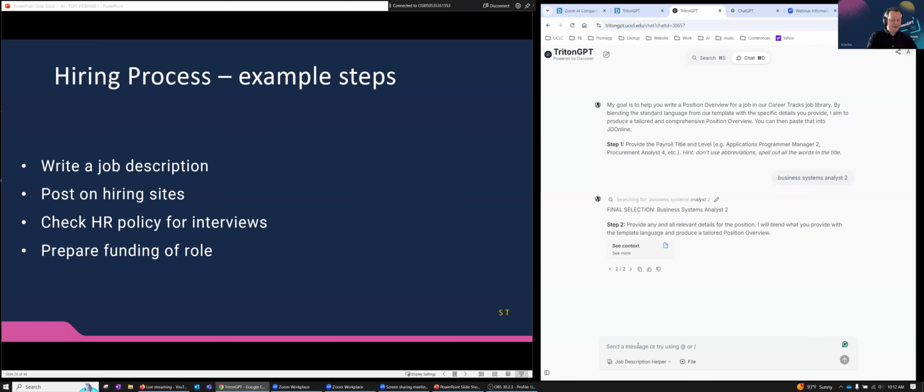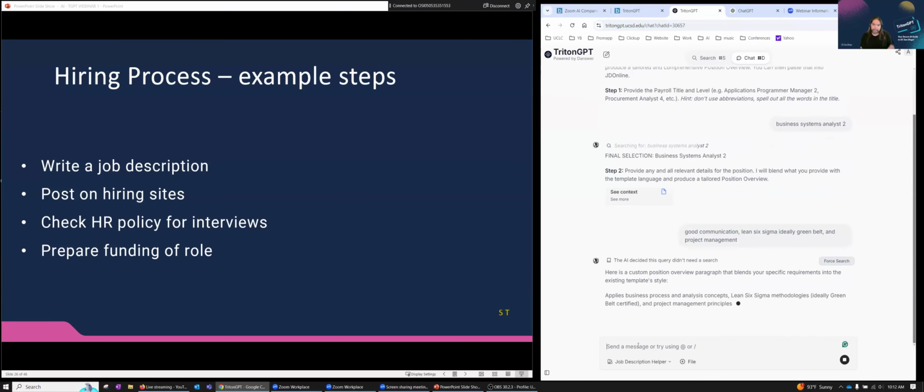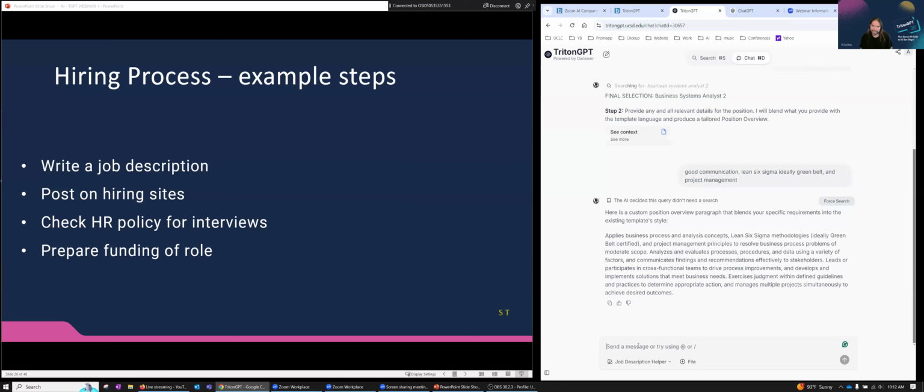This person will need to be really good at communicating between different people, talking to different audiences. Hopefully they have some Lean Six Sigma experience, maybe green belt. And definitely project management because they're going to be working on technology improvement projects. All right. So here we go: applies business process concepts, Lean Six Sigma methodology, ideally green belt certified, and project management principles to resolve business problems.